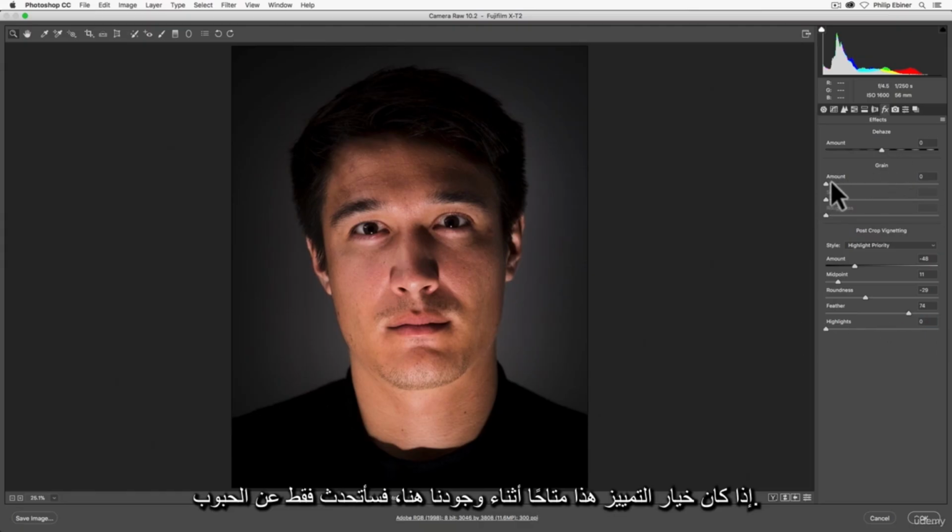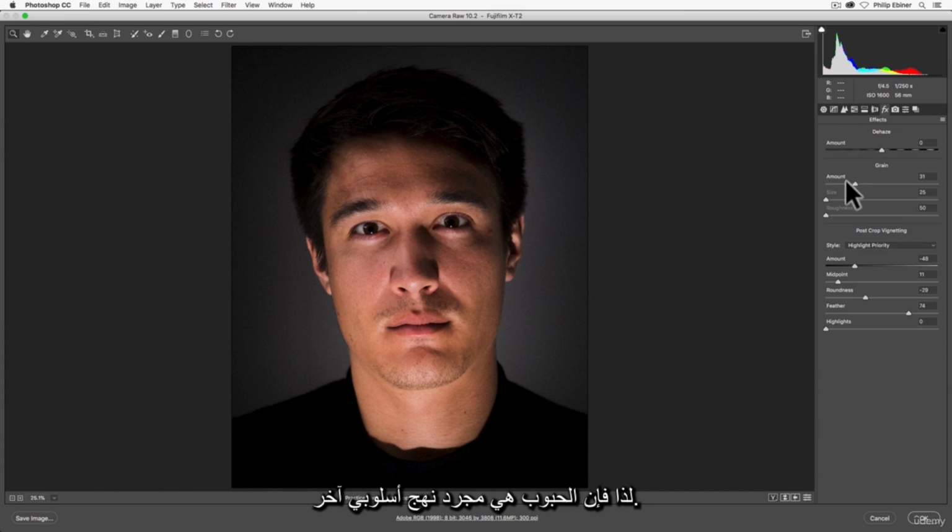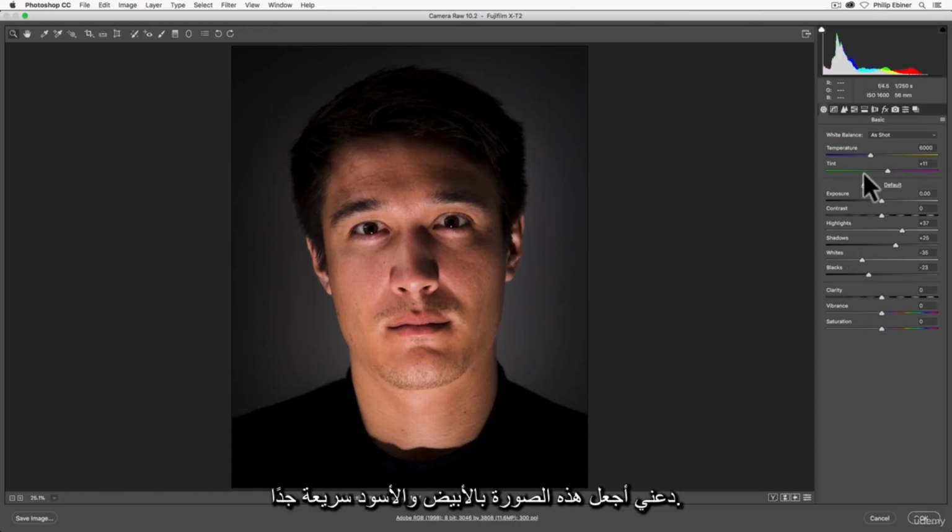While we're here, I'll just talk about grain. So grain is just another stylistic approach. Usually looks better, for me anyways, for black and white images. Let me just make this a black and white image really quick by dropping the saturation.